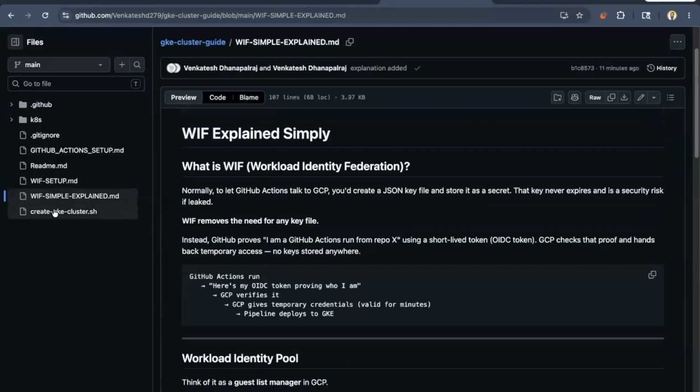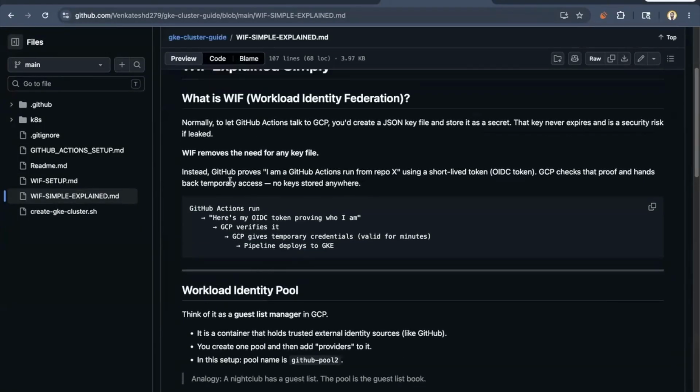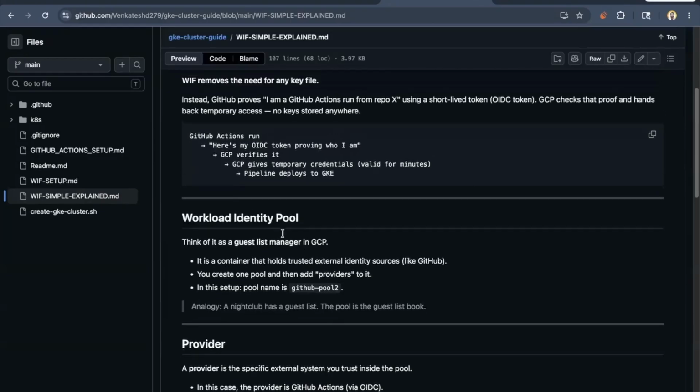When it comes to this WIF, here is the simple explanation. Basically, in GCP we need to authenticate the GitHub Actions pipeline. For that, we could use a JSON key, but it would be a secret. So to avoid the risk of a static secret value, we are going to use the method called workload identity pool with workload identity federation. Basically it will generate a token, a short-lived token only, and based on that it is going to authenticate.